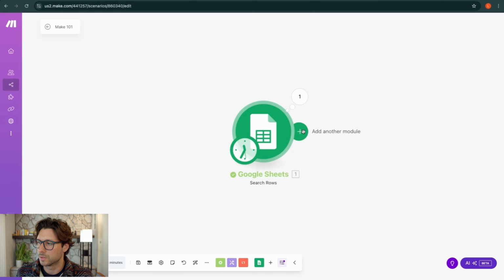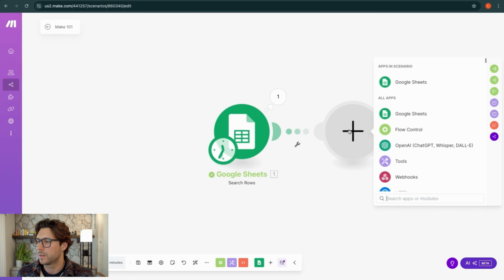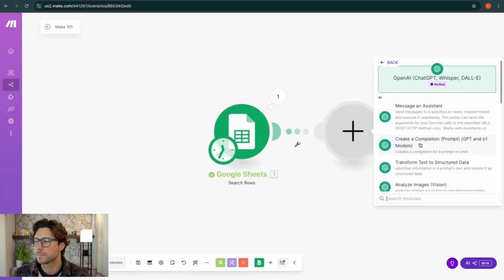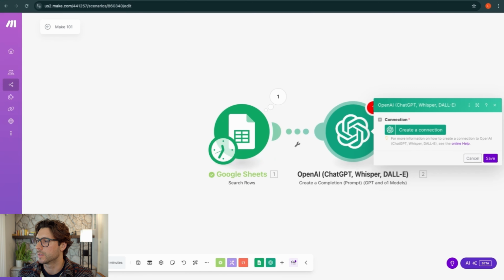So now we're going to click that little dot, and we're going to add another module. For this one, we're going to add OpenAI, and create completion is the module we're going to be using. So at this point, let's assume you don't have an OpenAI account. I'm going to walk you through setting that up and linking up the API.